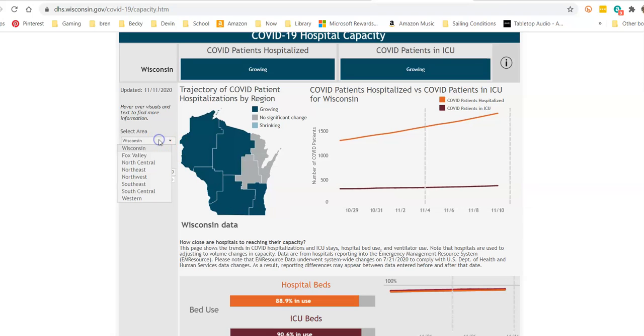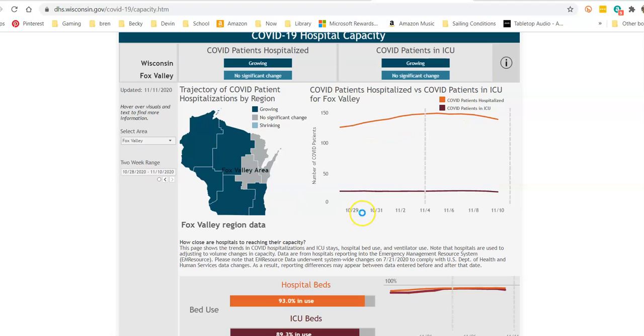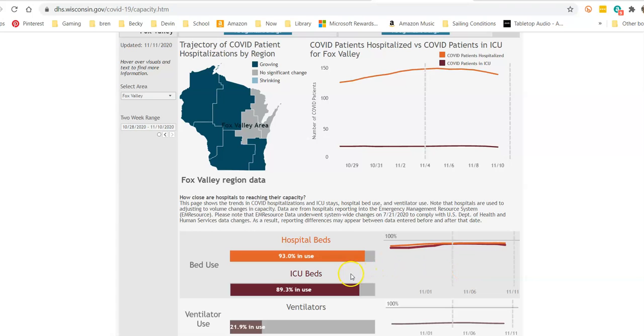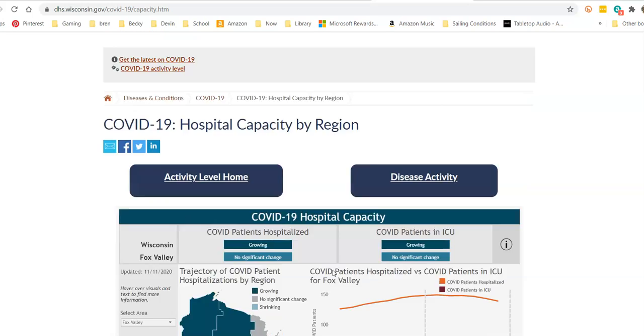But if we wanted a little more detail, we could go ahead and select Fox Valley. And it will pull it up. It will once again show us the comparison of Wisconsin to the Fox Valley area. And it will also at the bottom show us how the hospitals in the Fox Valley area are doing. So right now we see that hospital beds are at 93.0% use and ICU beds are at 89.3% use.